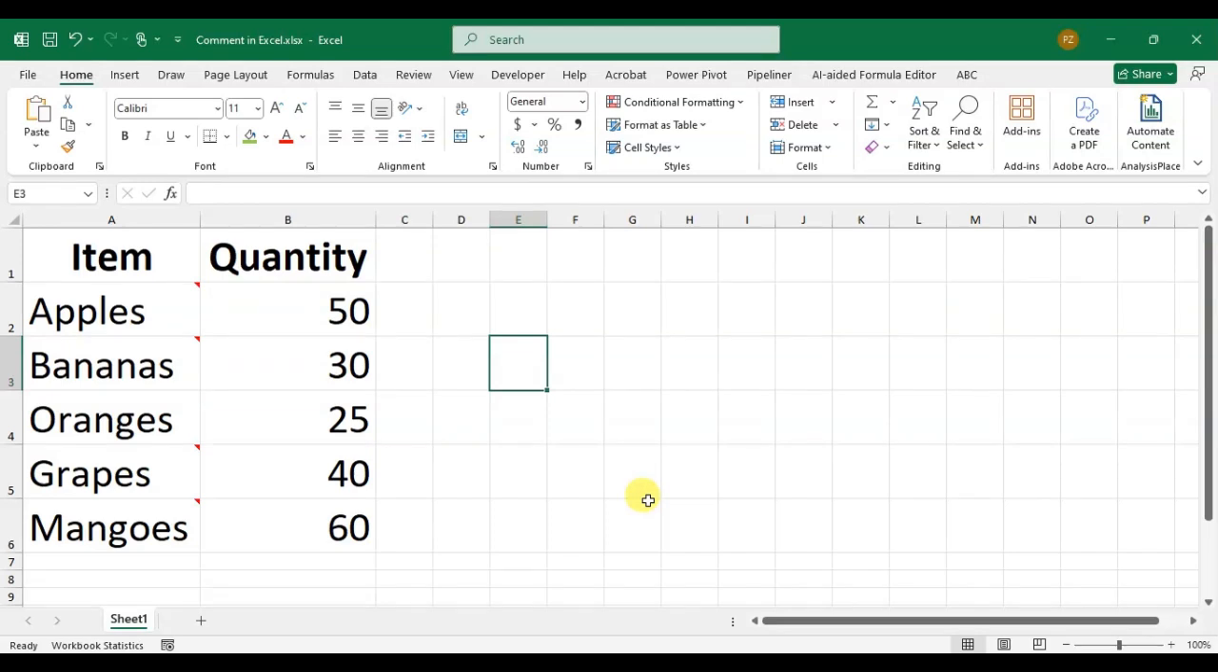Hello everyone, in this video we will learn how to show or hide comments in Excel. So let's start. This is my Excel. Here you can see I have data, item list and quantity. In this data, I already added some comments in the item list.